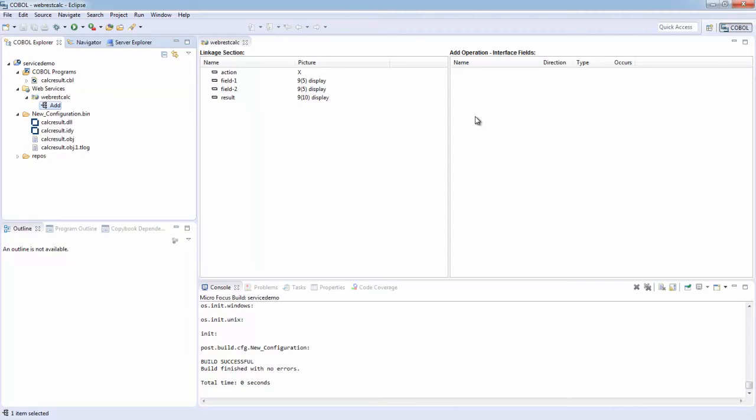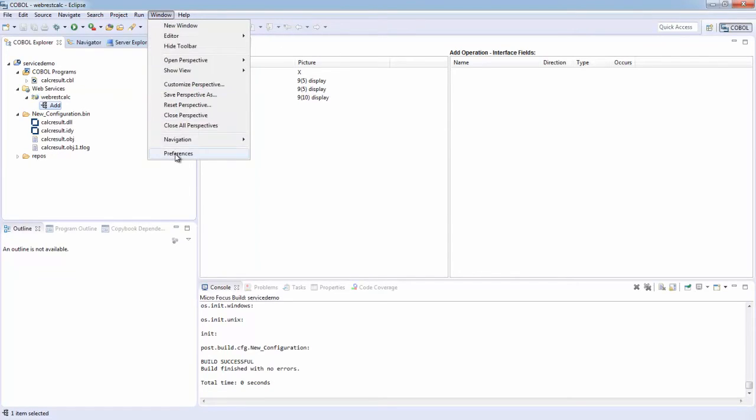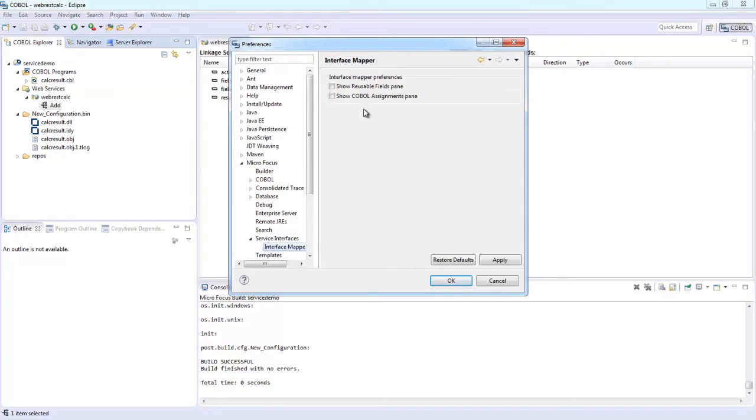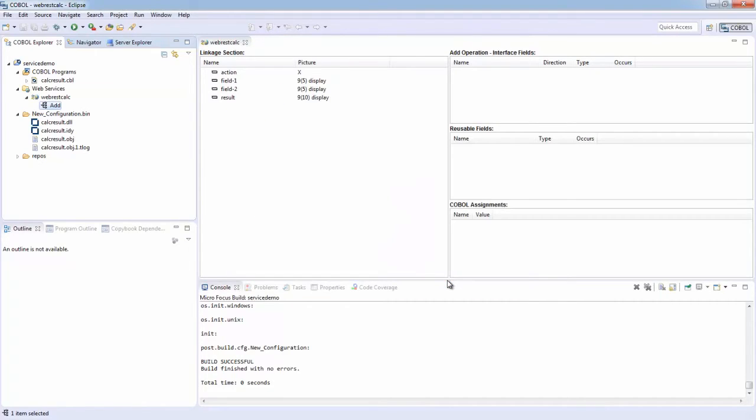Let's quickly enable two other panes that we'll use during this process. From the menu, I'll choose Window Preferences, then drill into Micro Focus, Service Interfaces, and Interface Mapper. I'll check the boxes to show the Reusable Field and COBOL Assignments panes. When I click OK, the right side of the Interface Mapper view is updated to reflect the new panes.